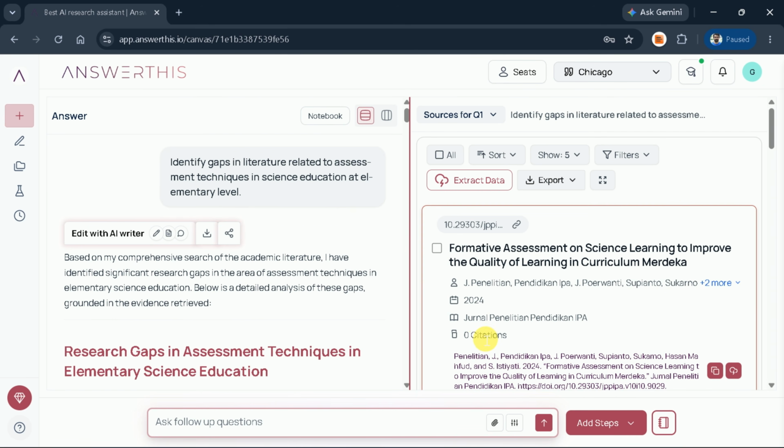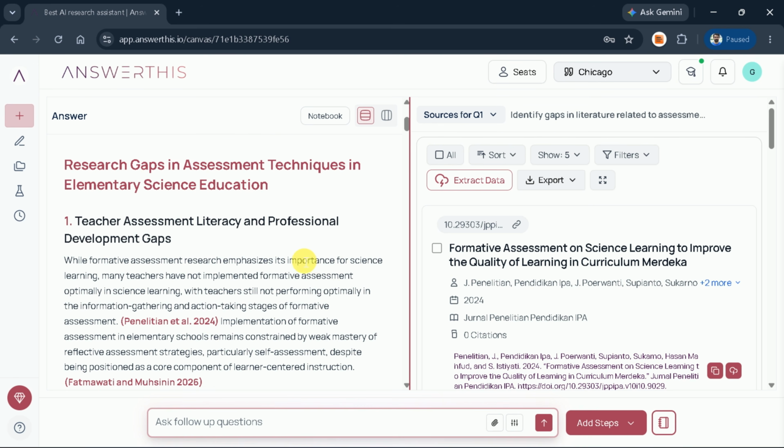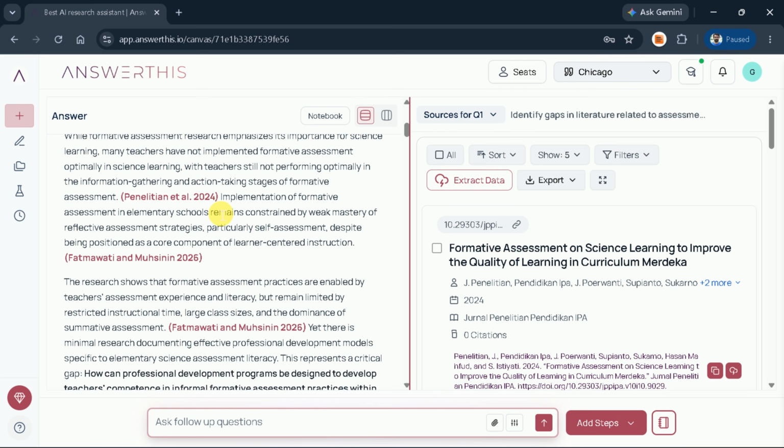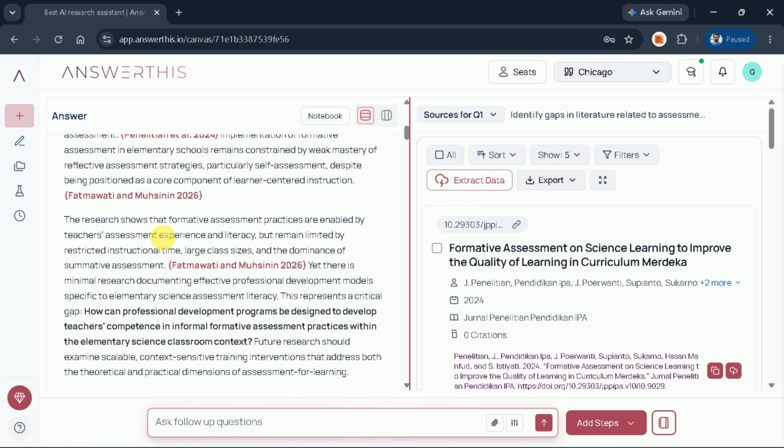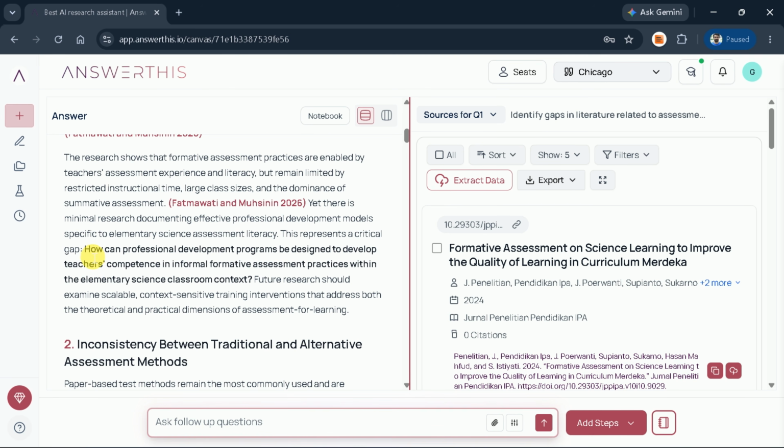your topic. On the left, you'll see the full list of identified gaps. On the right, you'll see the academic studies used to generate each one. The first gap focuses on teacher assessment literacy and professional development needs, supported by multiple academic studies. The gap itself is framed as a question: how can professional development programs be designed to build teachers' competence in informal formative assessment practices within the elementary science classroom?